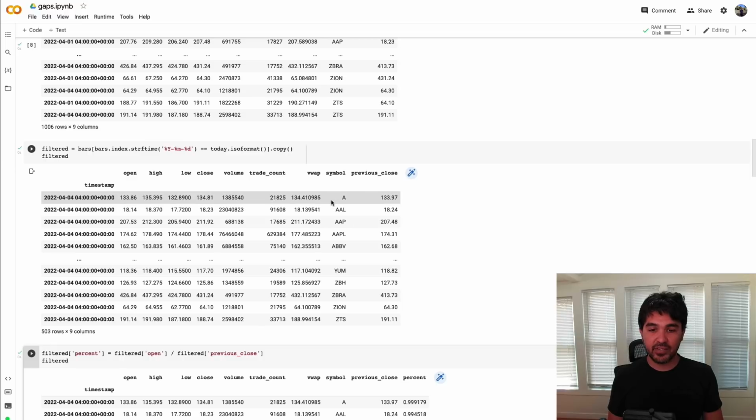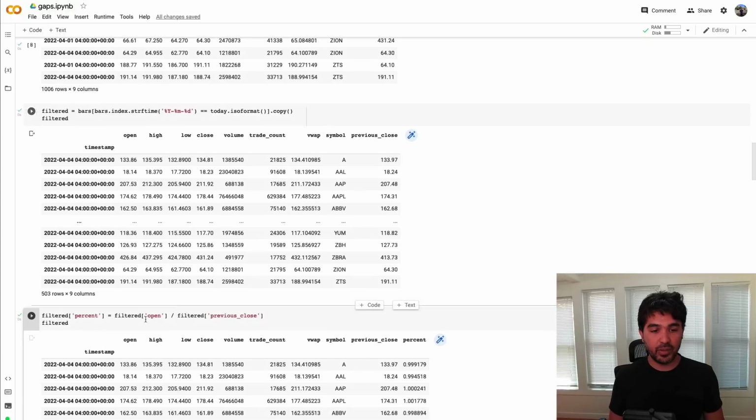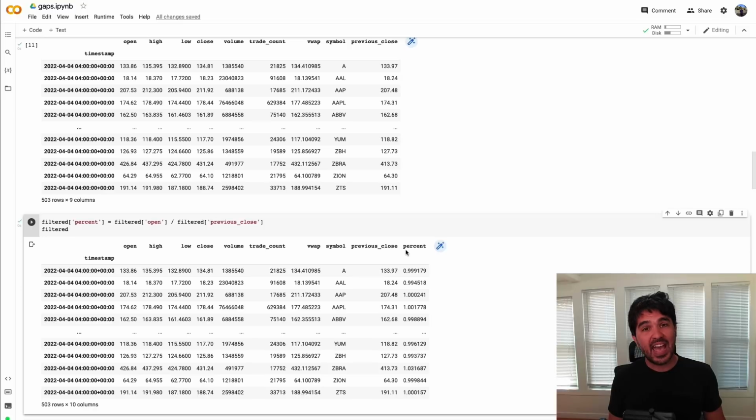Once I've done that, I just have one row for every single symbol, and I have the previous close and the current open, and I can easily do the percentage calculation. So I'm going to make a new column called percent, and I'm going to set it to filtered open divided by filtered previous close, and print that out. Now there's a new column called percent. If the number is less than 1, like 0.99, you know that the stock went down by a certain amount. And if the number is over 1, then you know the stock went up. So I know the percentage the stock went up or down.